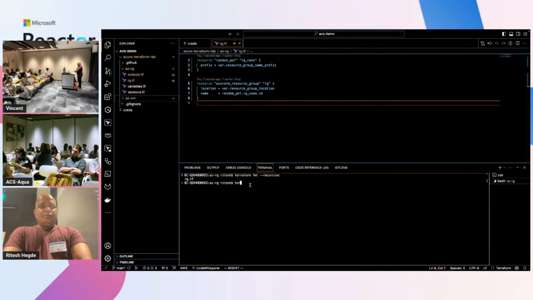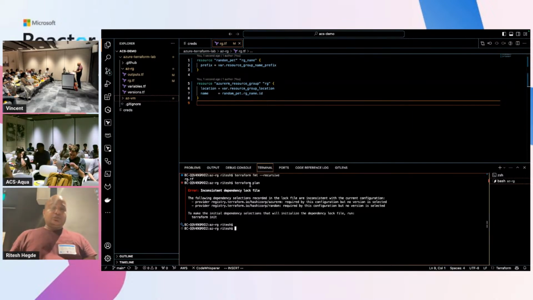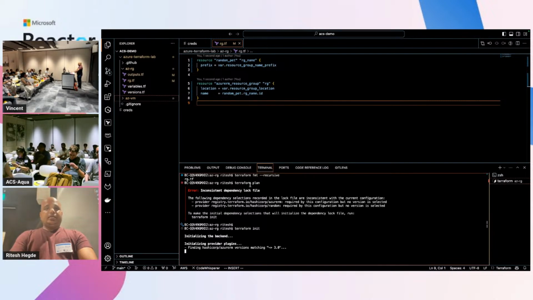Again, okay, now I'll do terraform init. Now before I run terraform init, if I just run plan, what will happen? Inconsistency. So it is saying that terraform does not understand what I'm trying to do. Okay, because it does not know what provider it has to use, what provider information, which version it has to use. So I have to initialize the directory.